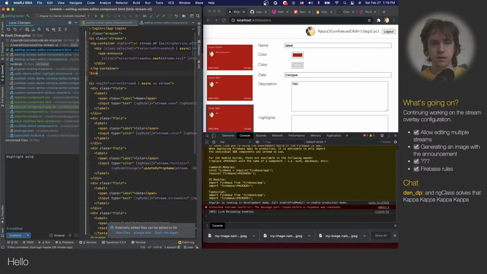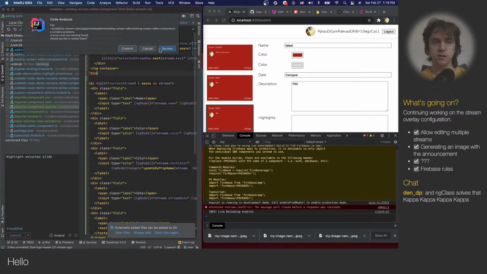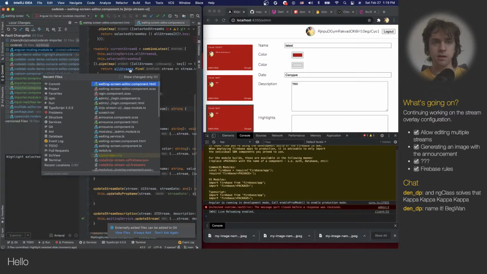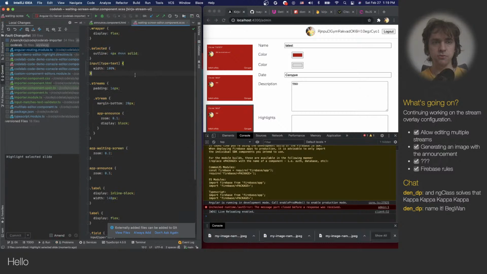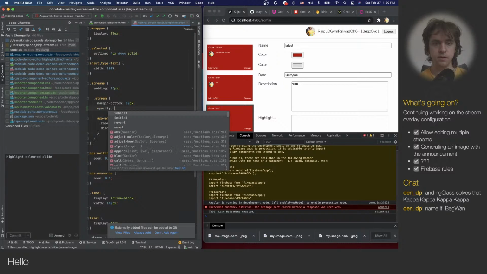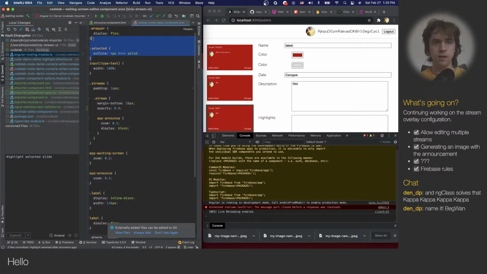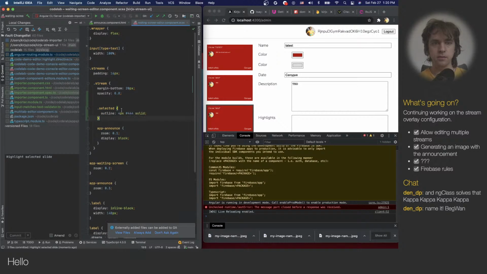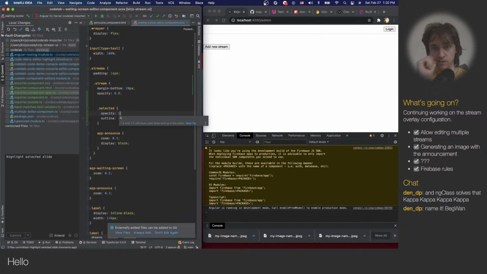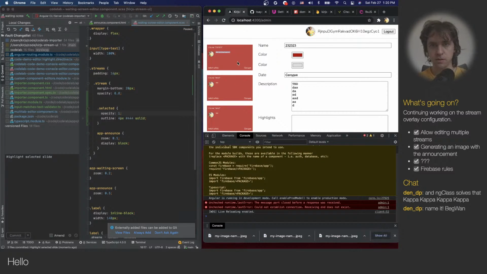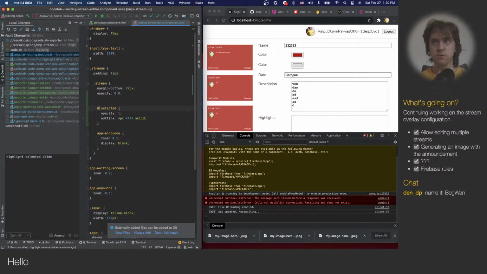Highlight, selected, slide. Also, I don't know if it's a good UX practice, but I'm thinking of changing opacity to something like 0.8, and then for selected it's going to be 1, and we have to do all the nesting because of the existing nesting. Let's see if this makes it better. Huh. Oh yeah, because I need to add ampersand.